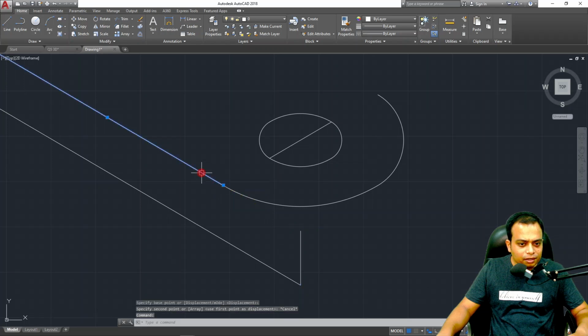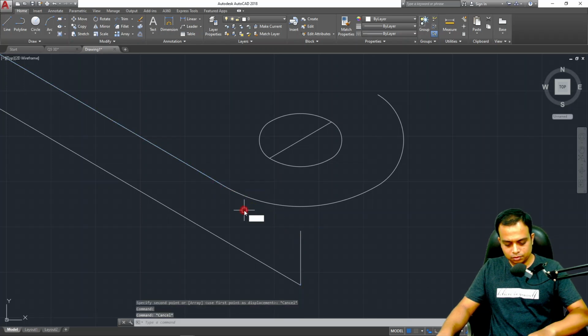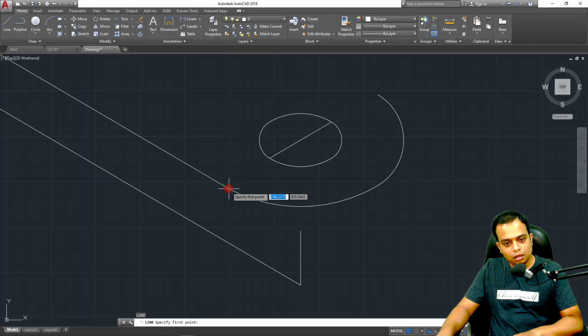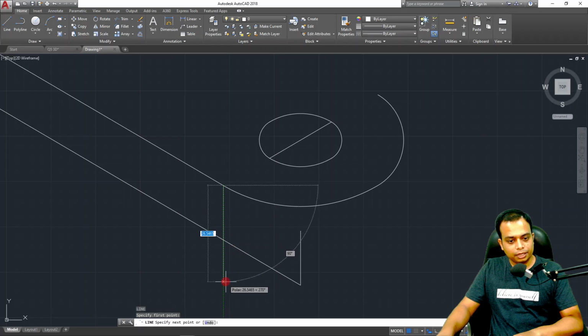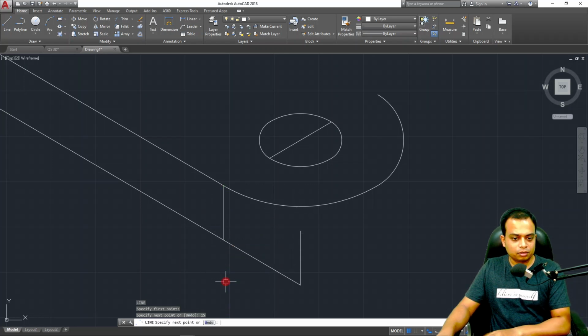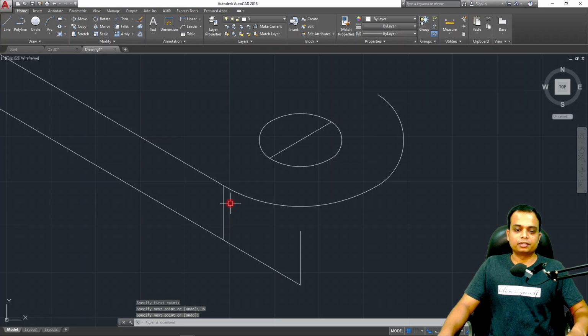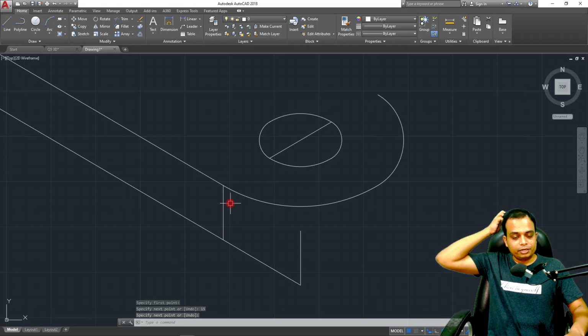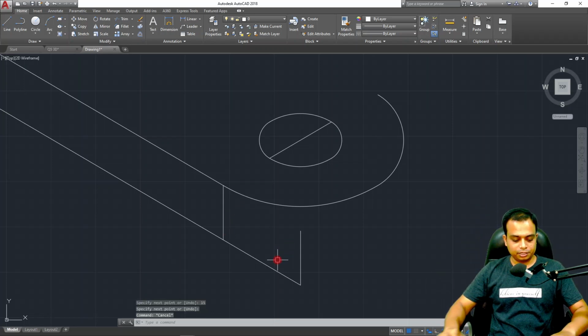Where is that point? This is 15, if I'm not wrong. Yes, it is 15. This thickness is 15. Now what you guys need to do is, let me just give you a brief demonstration.